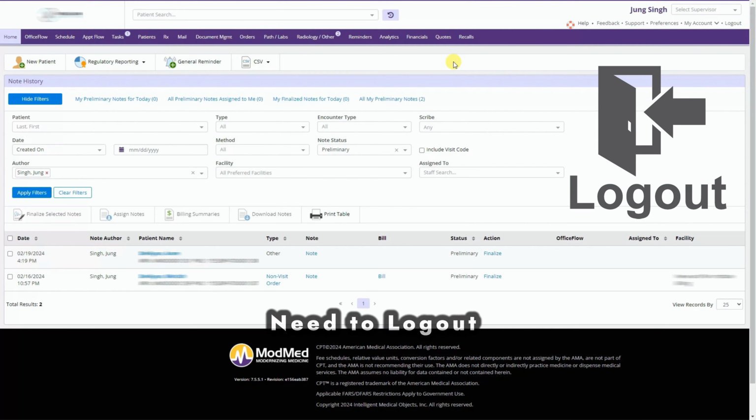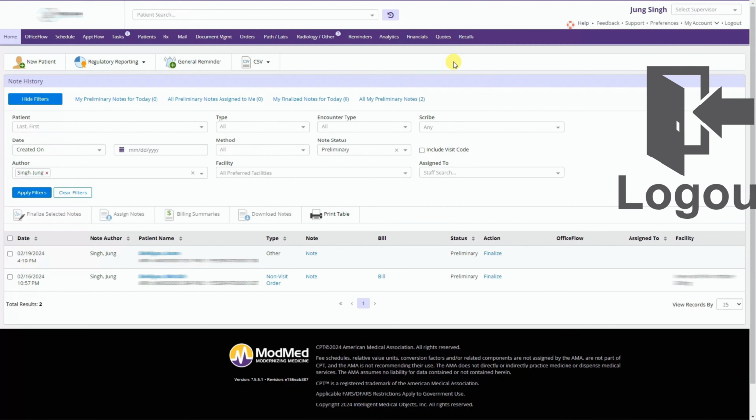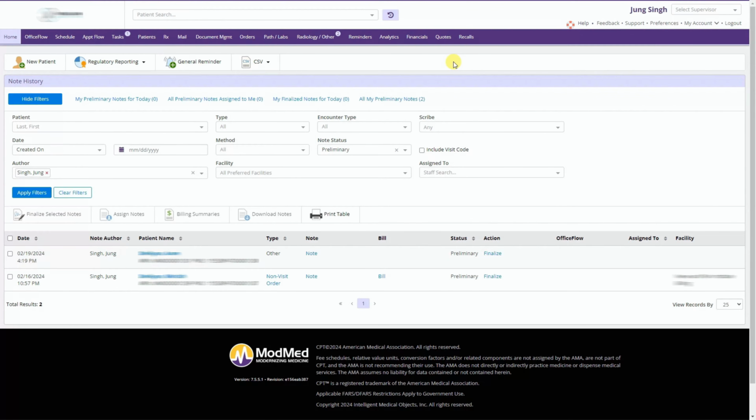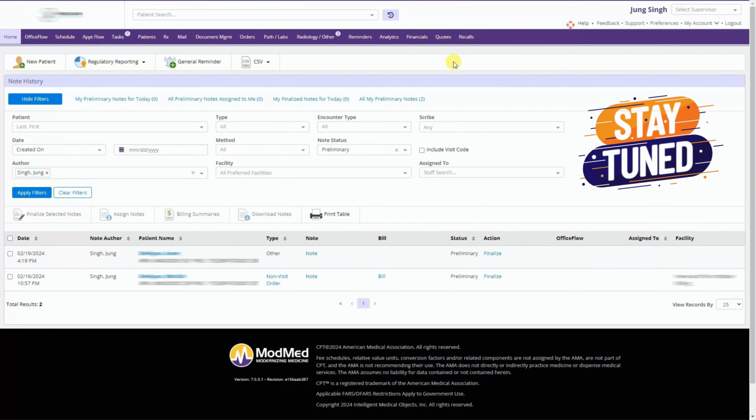That means to work in a second practice on the same software, you need to log out of the first practice session. At the end of the video, I will give you my professional tip that will help you work around this limitation. You will be able to log in to multiple practices at the same time. So stay tuned with the video.